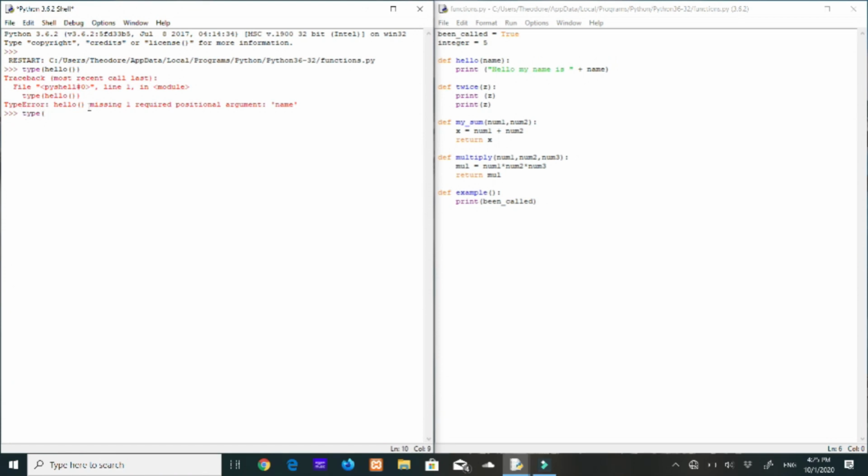So type hello, needs a name, John, close bracket, hit enter, we get class NoneType. What that means is that hello does an action, but it doesn't return anything. And since it doesn't return any value, the type is NoneType. Similarly, it's going to be the same case for type twice, which needs an argument. The argument is going to be 45. Then I'm going to close the bracket, and we get NoneType. So it does an action, but it doesn't return anything, and hence these functions are called void functions, right?